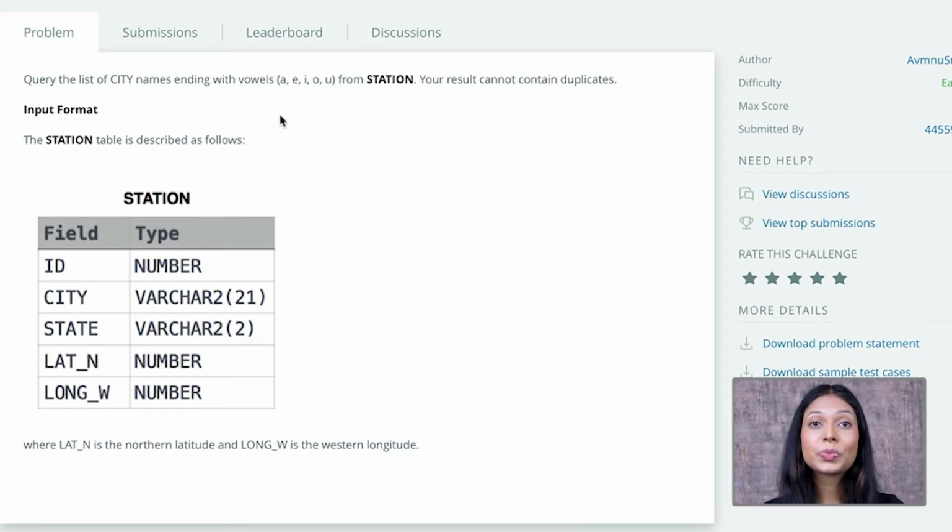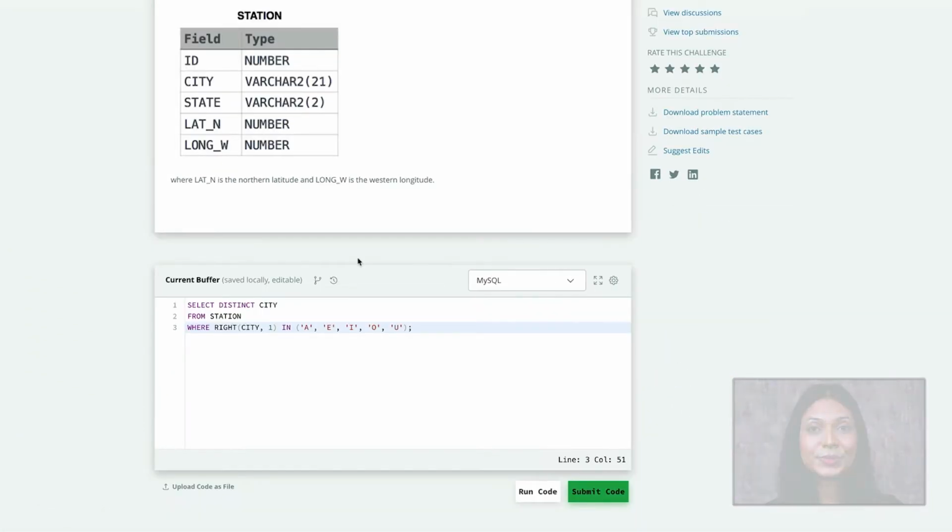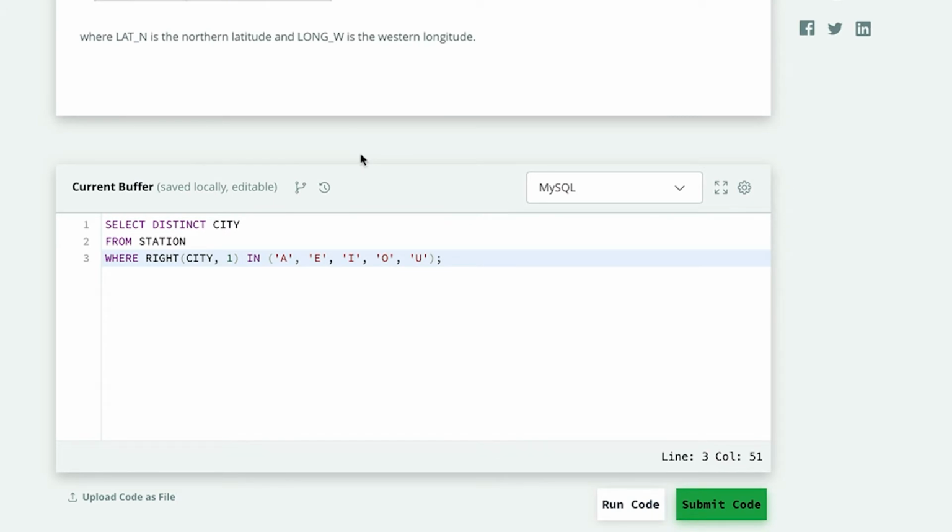In this question, we will use the string function right to match the last letter with the vowels. I suggest that you pause the video and think about the solution to this problem. Well, I hope you were able to solve this problem, and in case you were not, I will explain to you how to solve it. So let us discuss the solution.